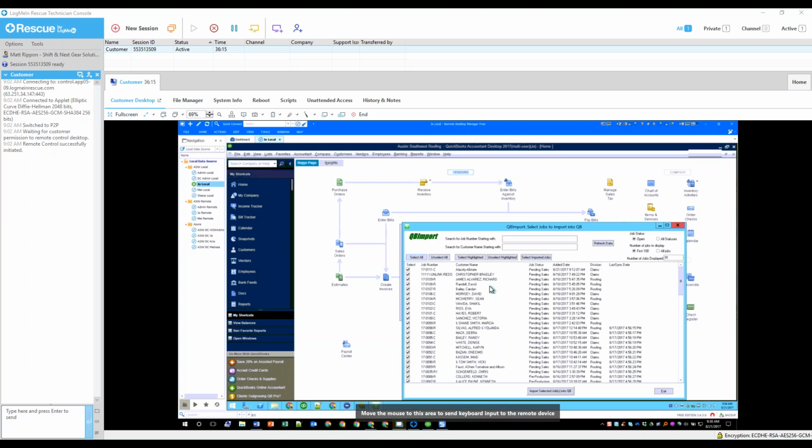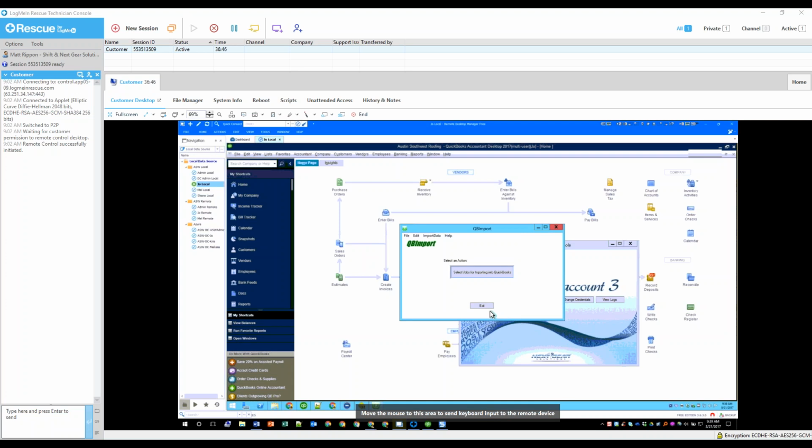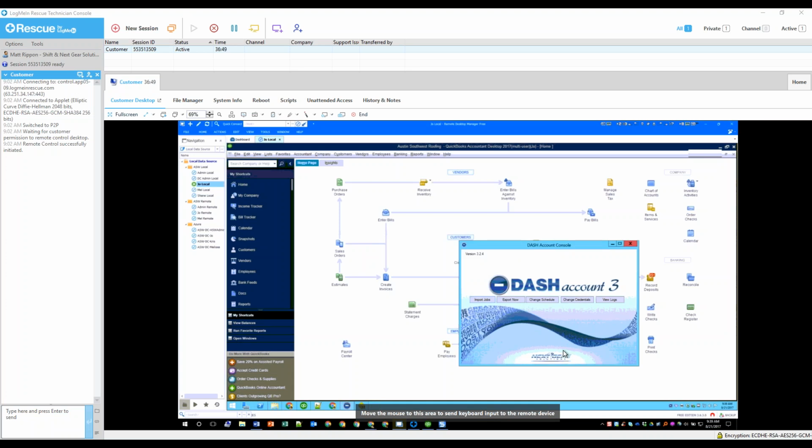Currently, I haven't seen anyone use anything to automate it. A lot of people want it automated, but at the same time, a lot of people don't want certain jobs imported until a certain date or time. So that is one of the reasons that some people won't put in that effort to automate it. That may be a feature down the road with Dash Account, but you can have as many import-only Dash Account installations as you want.